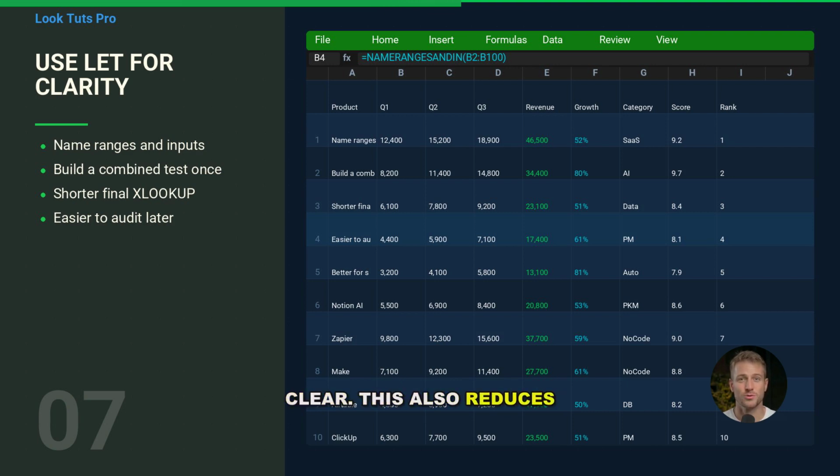This also reduces repeated calculations, which can help performance in big sheets. The key idea is that LET doesn't change what the formula can do. It just makes it easier to audit and less likely to break when you edit it later. If you're building a template for other people, readability is not a luxury. It's the difference between a tool and a time bomb.